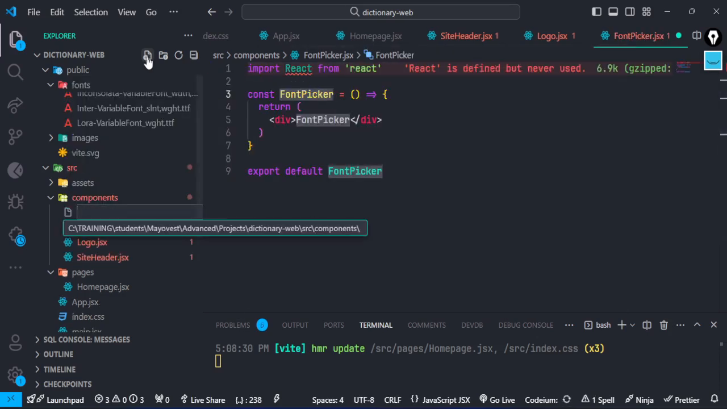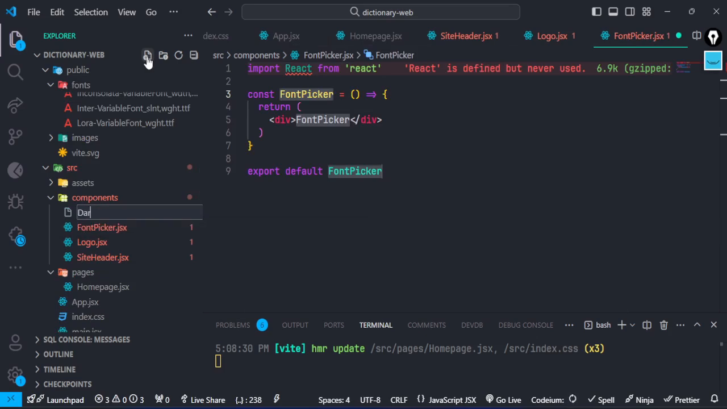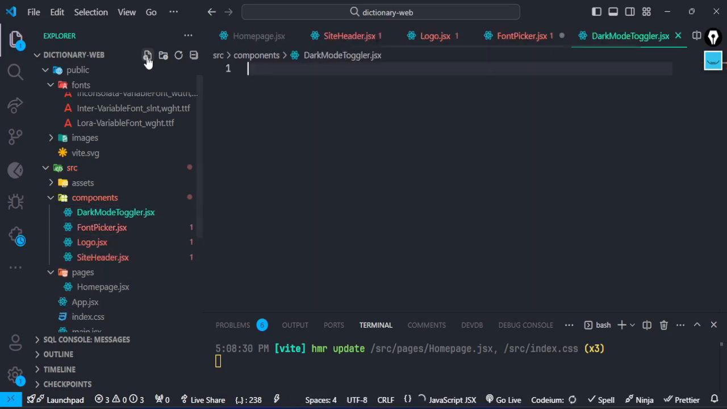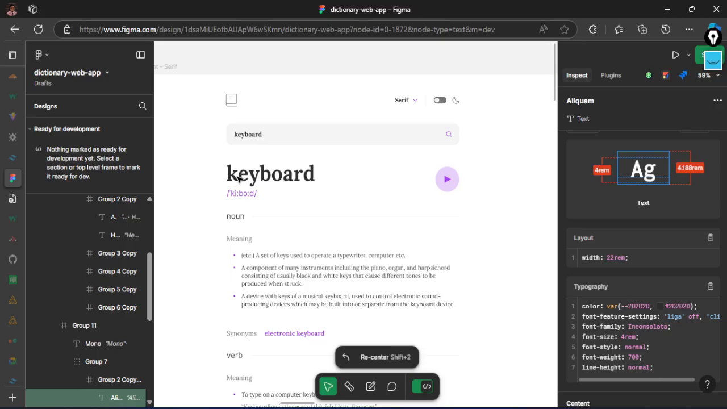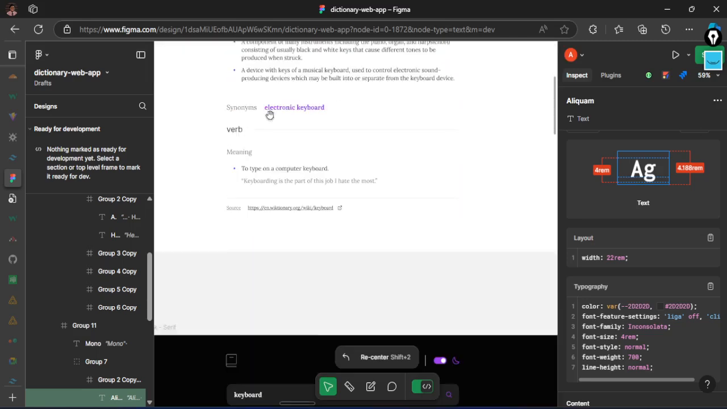We need our dark mode toggler. So we need the dark mode toggler like this. That's JSX, RAFCE like this. Fast. So we are done. Those are the components we need for this header section. So we need the search.